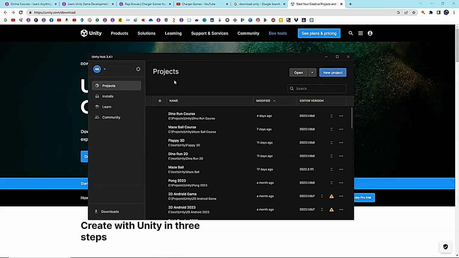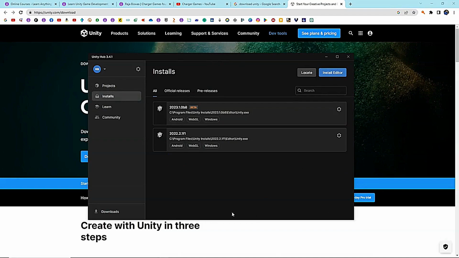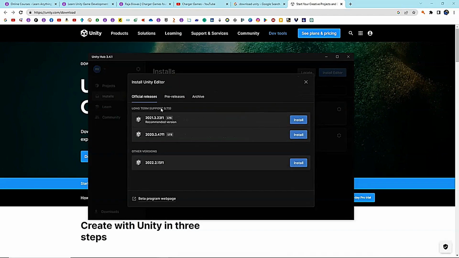So from there you need to go to this Installs tab, and here you will have all the versions of Unity that are installed on your computer. So from there you need to go to this Install Editor tab, and here you will see all the versions of Unity that are available to install.